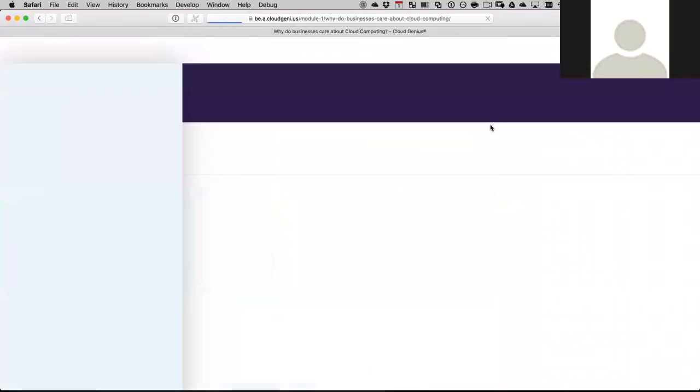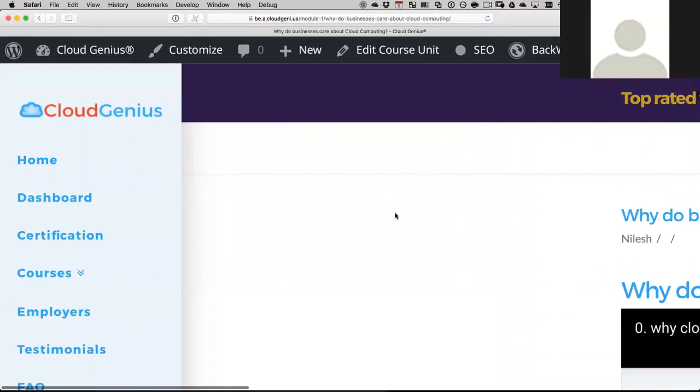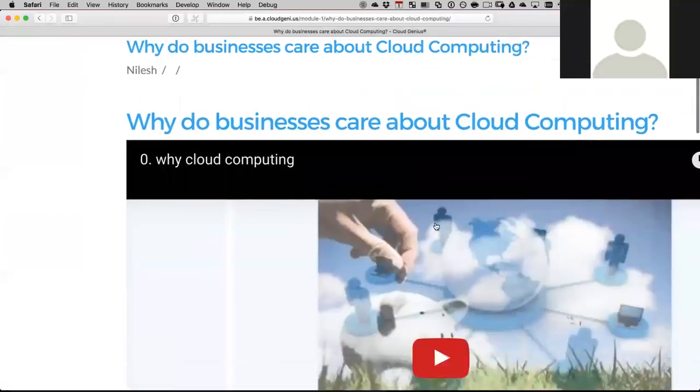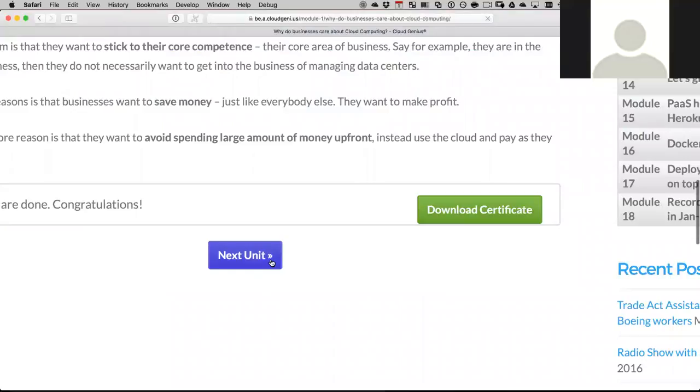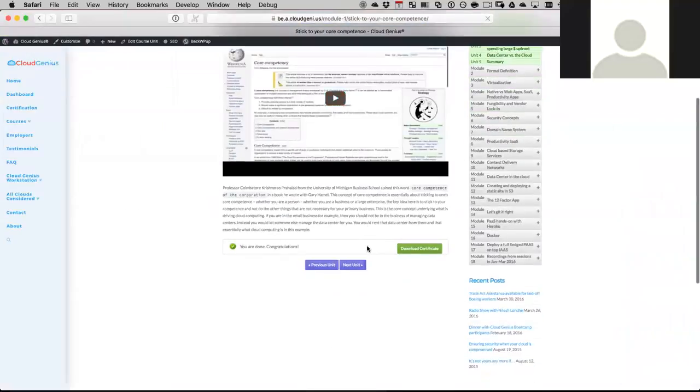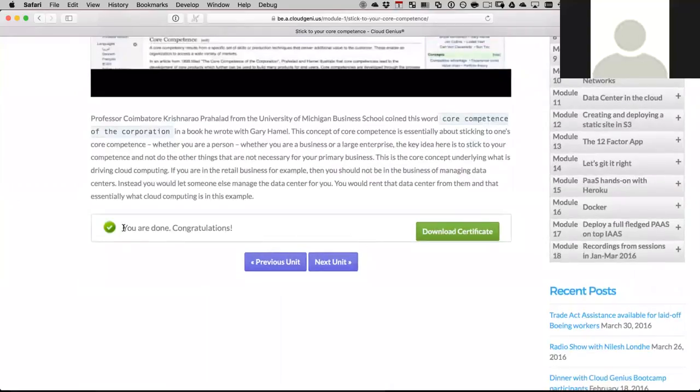For example, if you follow along this particular segment and then mark it complete, there should be a mark complete button somewhere. When you are done, you should mark it complete. I seem to have done it. I seem to have finished the course many times, so it is giving me a way to download a certificate. This is the certificate that the machine generates.